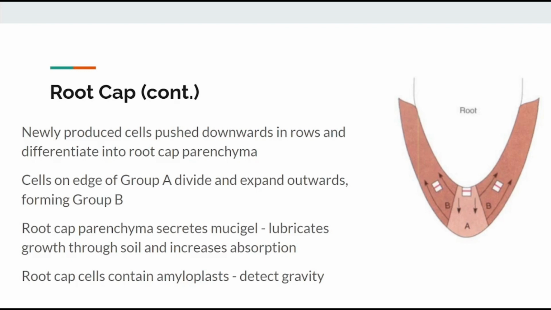Root cap parenchyma is characterized by having the ability to secrete mucigel, a slimy substance that lubricates the growth of a root through the soil and also allows roots to absorb nutrients more easily. The root cap is also responsible for a root's ability to detect gravity and its geotropic growth. Root cap cells contain amyloplasts, which are little structures inside cells that contain starch. These starch-filled amyloplasts then settle on the bottom of cells, which triggers the downward or geotropic growth of roots.